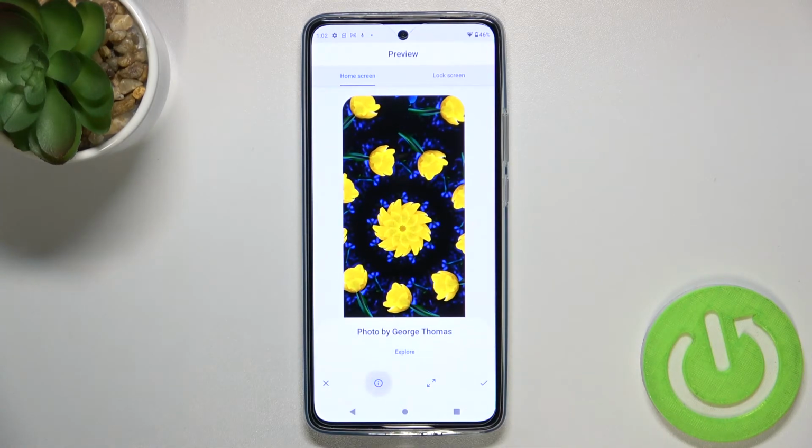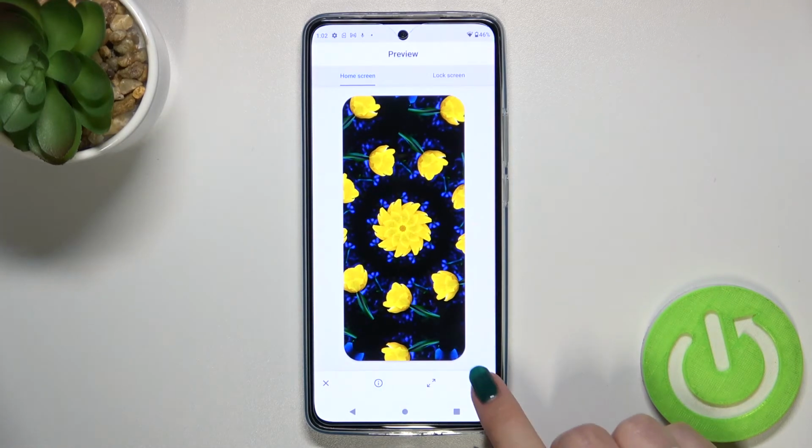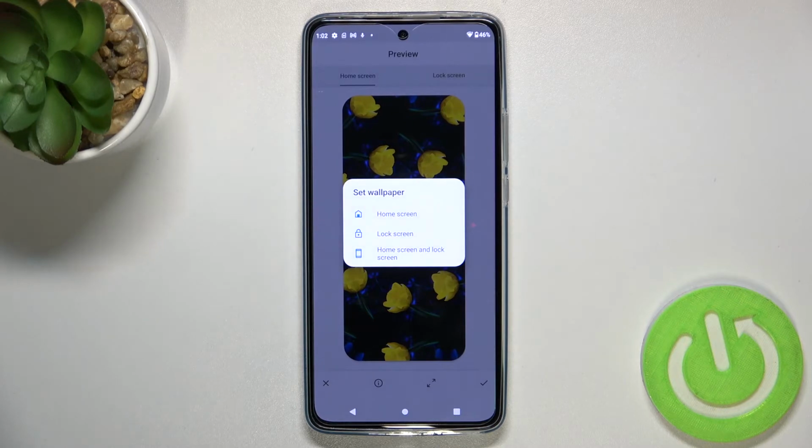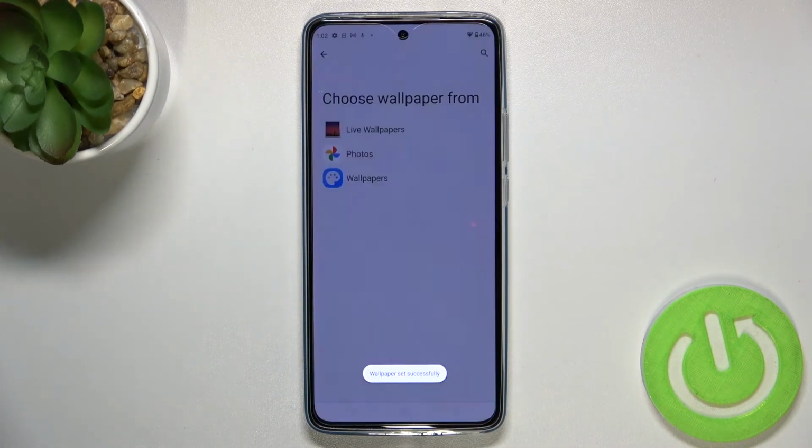So here you've got the info icon, so you can check by whom it was taken. And if you're happy with your choice, just tap on the stick icon in the right upper corner. And now you can decide where you want to set it. So you can set it as a home screen, lock screen, or both. And I will pick both options, so let me tap on it.